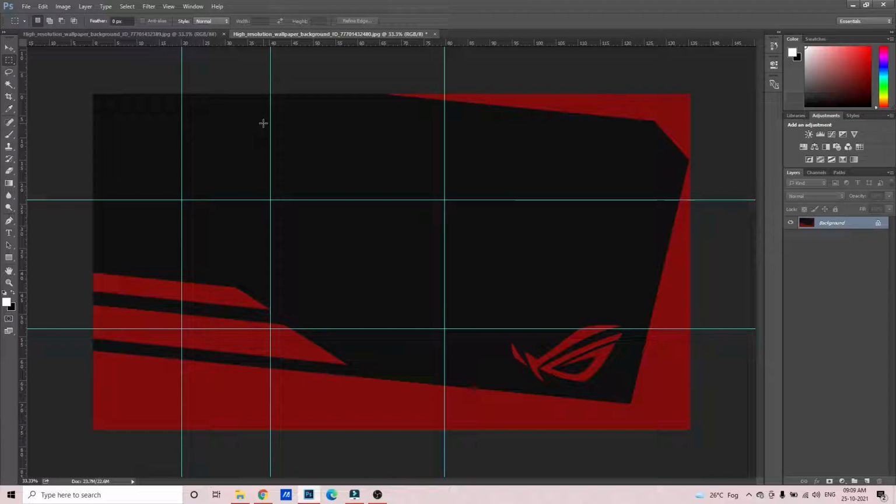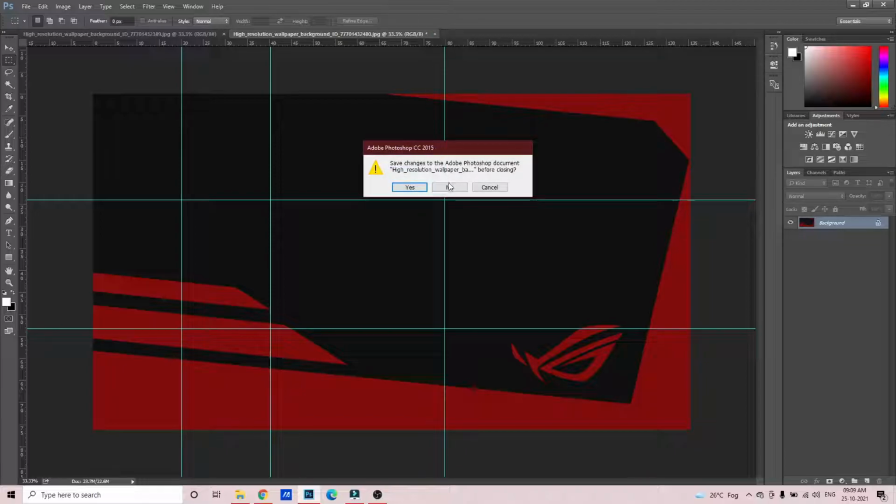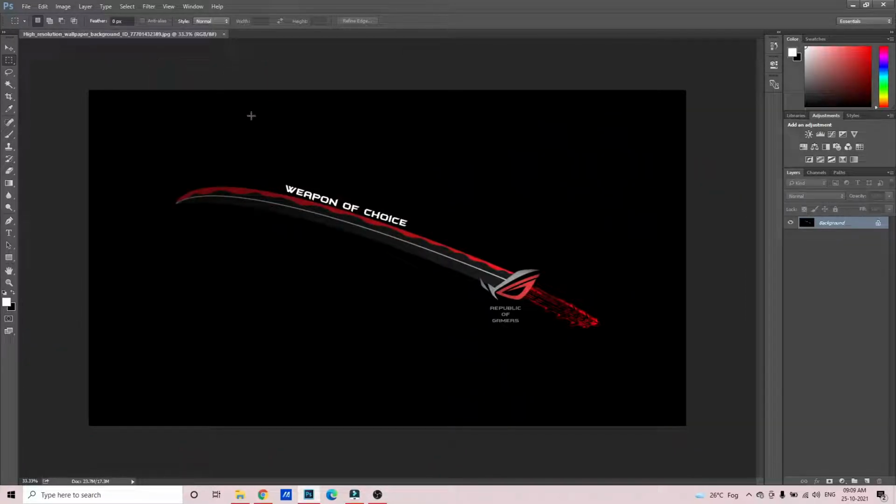Okay, so the next part is the tools panel. The first tool that we have is the rectangular marquee tool. So I'll just clear the... Okay, so rectangular marquee tool, this one. This is the move tool. So in your book we have first the rectangular marquee tool. So this is the one, rectangular marquee tool.